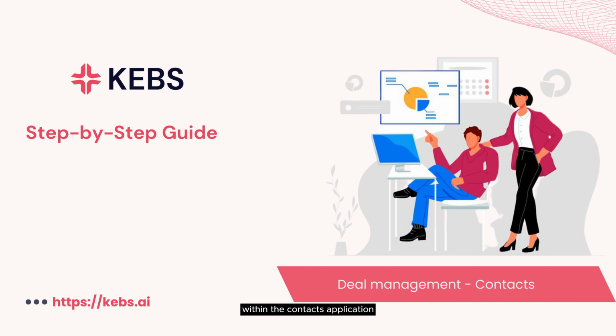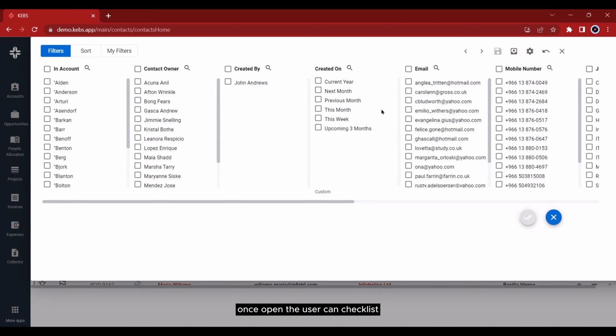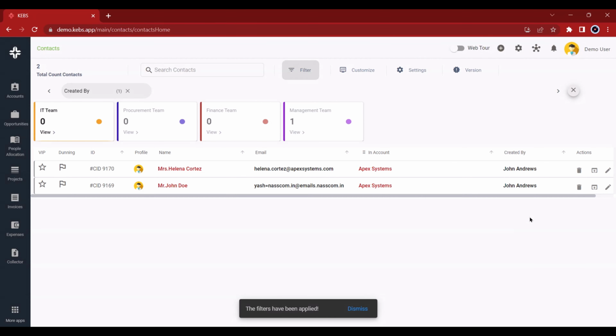Contacts application. The user can access the filters option by clicking on the filters button. Once open, the user can checklist the required filters from the displayed list and click Apply. The filters are applied and the contacts are retrieved based on the conditions specified.